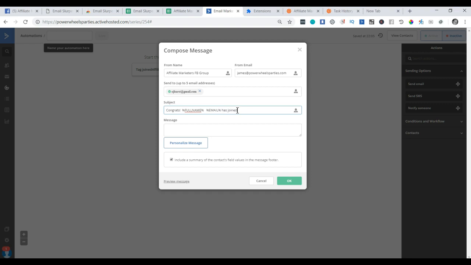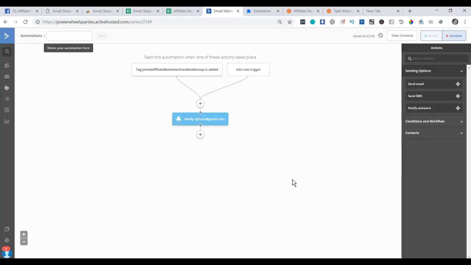Joined the Affiliate Marketers group. And then you could put something else here. I'm just going to put the same thing. I usually don't like to do this, to include the summary, and then just hit OK. So I'm going to get an email now when someone joins my group. Let's go ahead and name this automation. We'll call it Affiliate Marketers Facebook group onboarding.